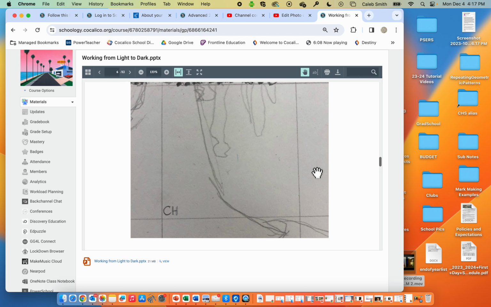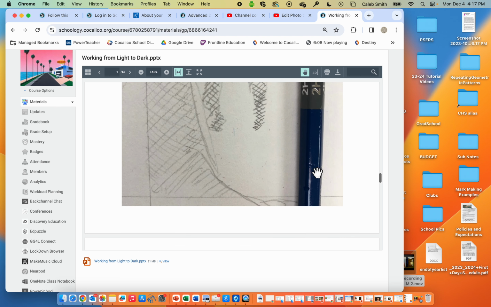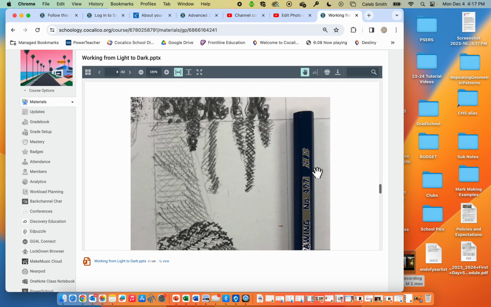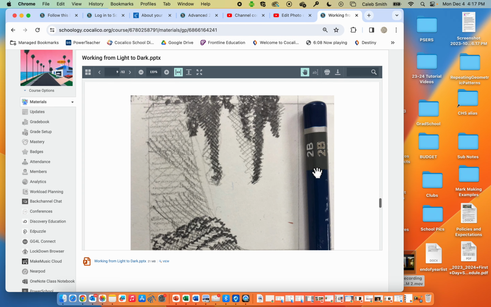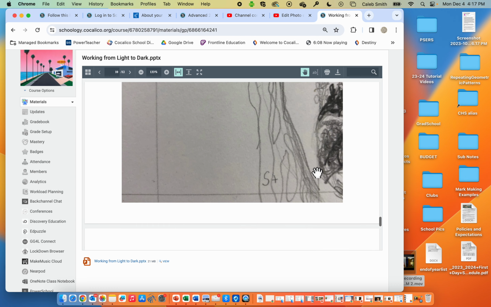Here is the same exact process with crosshatch. And also stippling.